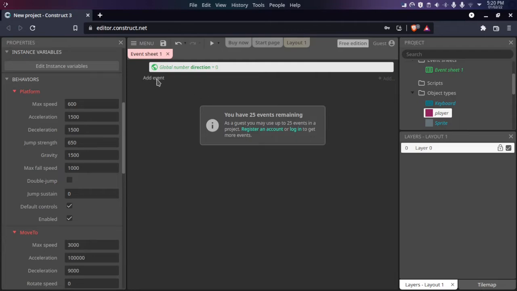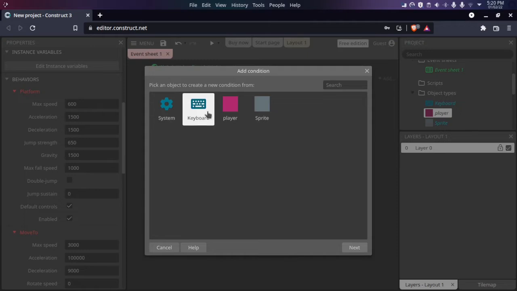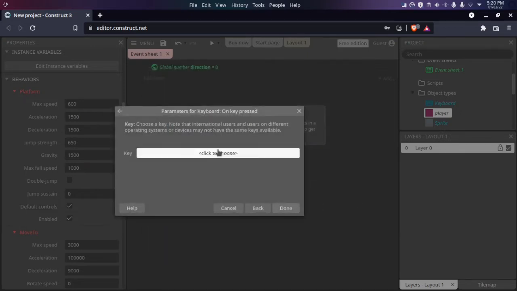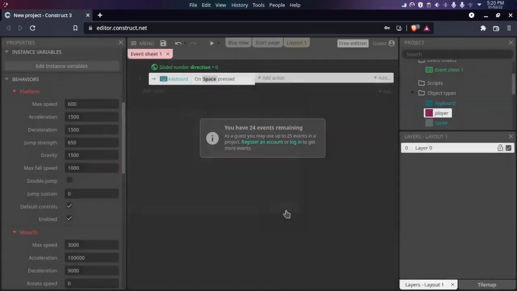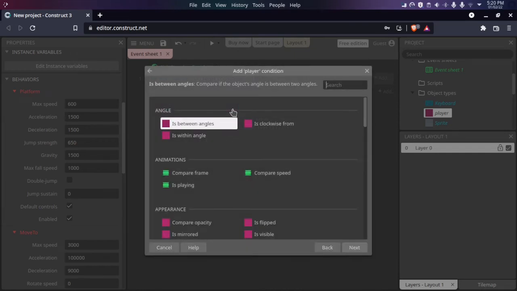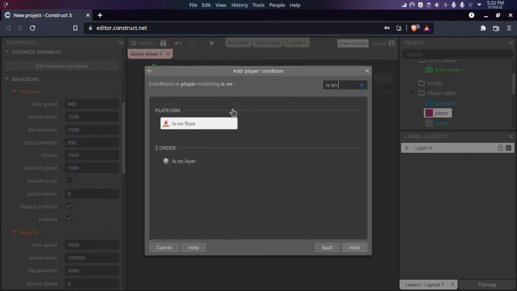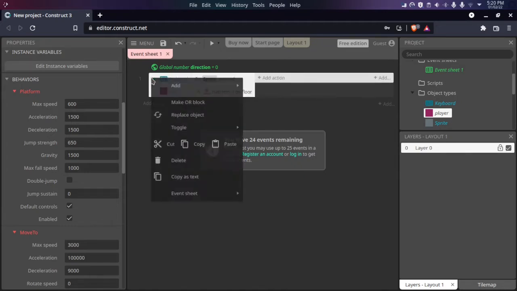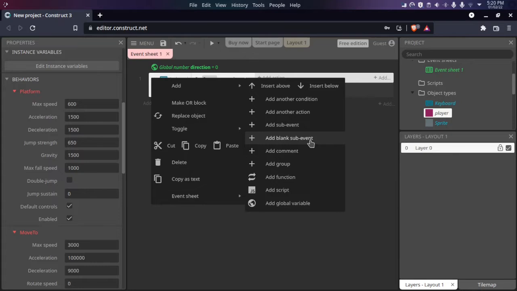So we'll be doing add event, add on keyboard, and check on key pressed. We'll click and choose our space key and click done. So we're checking if we are pressing our space key. We're also going to be checking if we are not on the ground. So right click, add a new event, and search for is on floor for the player, and press I to invert this. Now you'll be right clicking on this event and then adding a blank sub event.